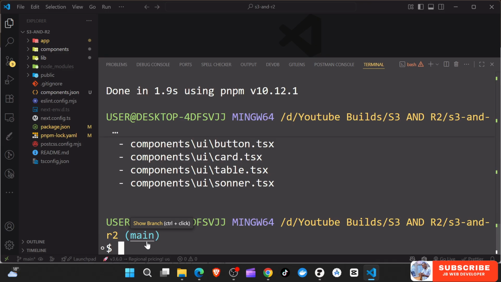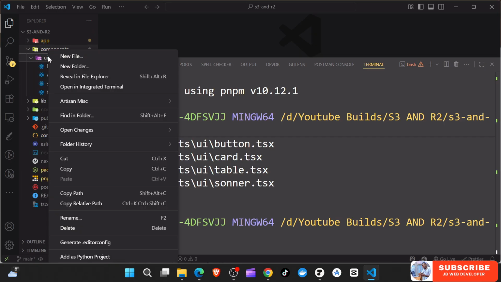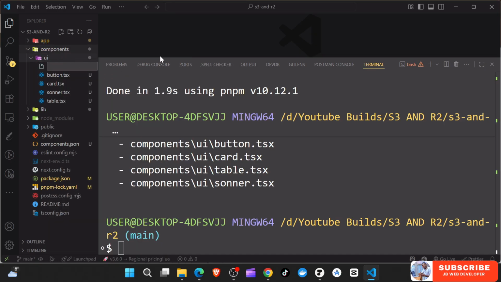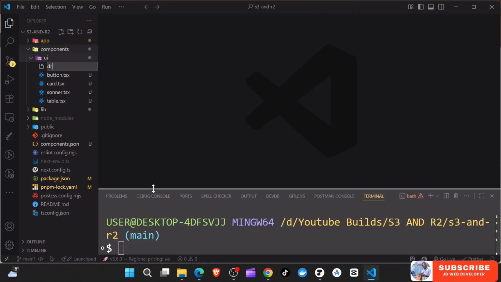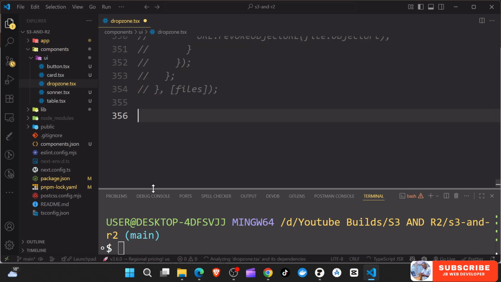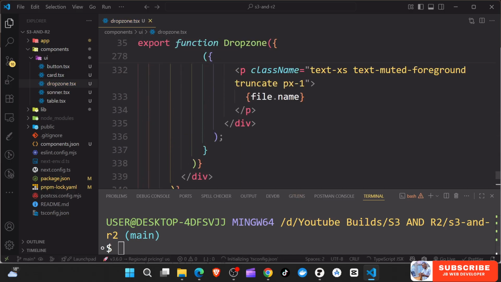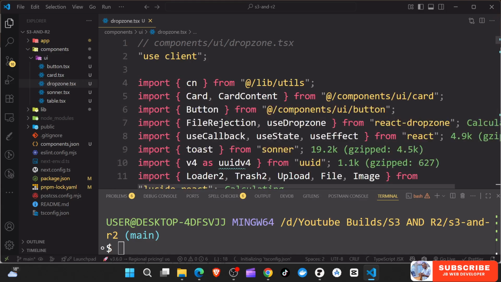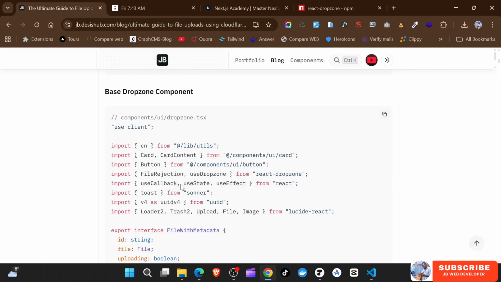But I'm just going to go ahead and create, in components UI, a new file. I'm going to call this drop zone dot tsx, just like this. And let's paste in this. If you have already installed the card and the button, because we're using the card component and the button component here, that's why I first installed those ones. Which is nice. So you have created the drop zone.